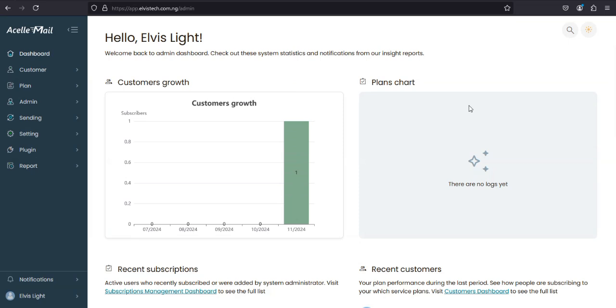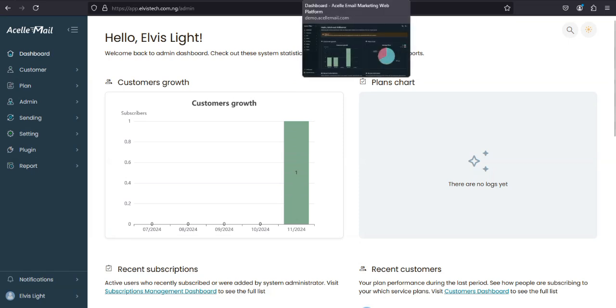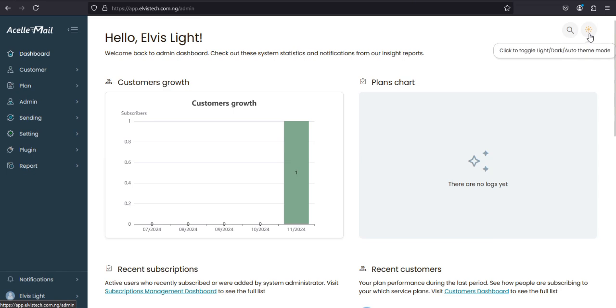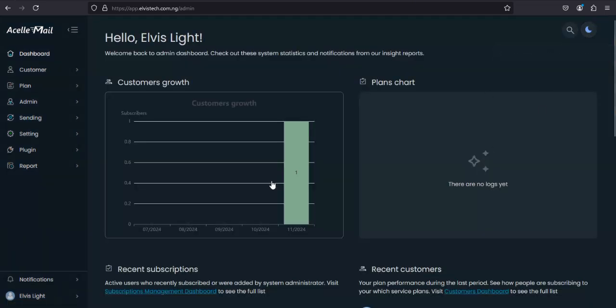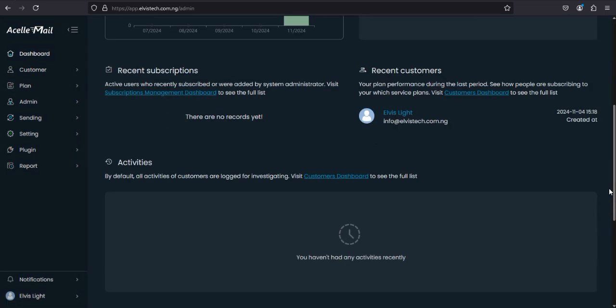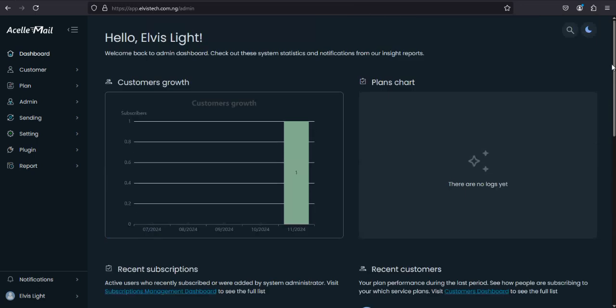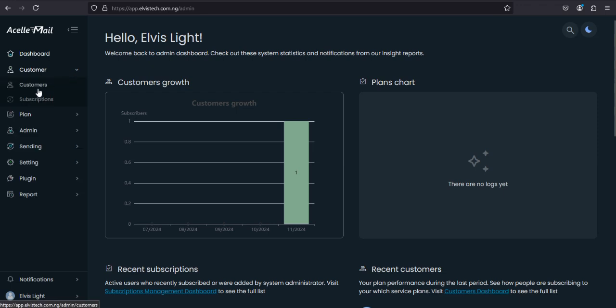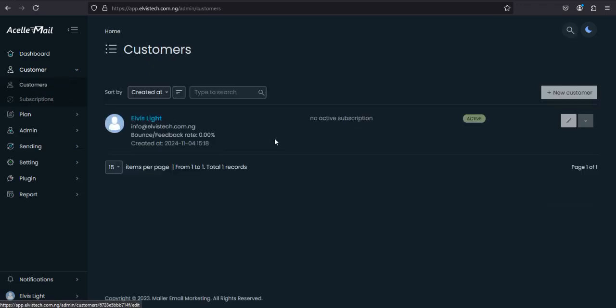This is our own. Now I love the dark mode, so I'm going to switch to dark mode. So this is it. We've set this up. Now we need to set up our email sending servers. These are the customers. There is no customer here. I think it might be just me.